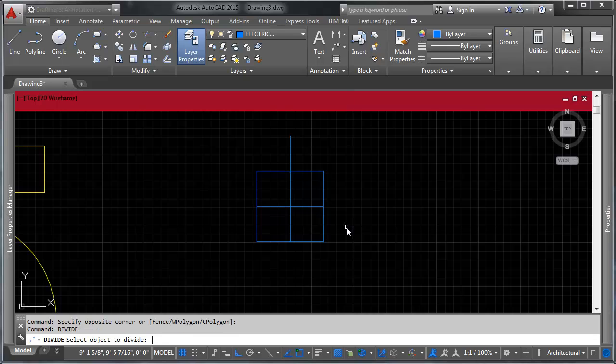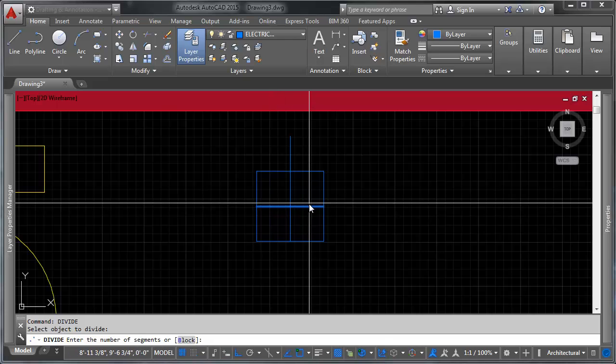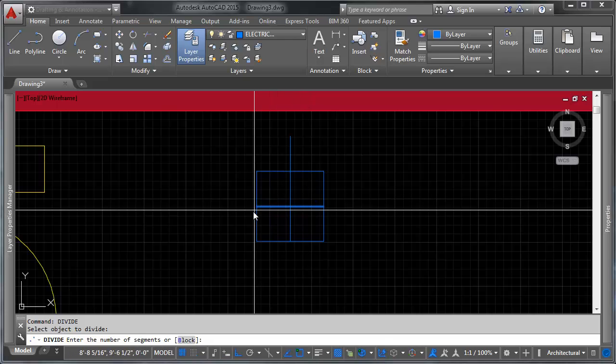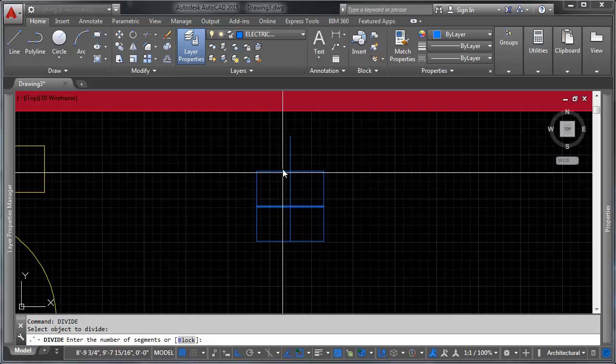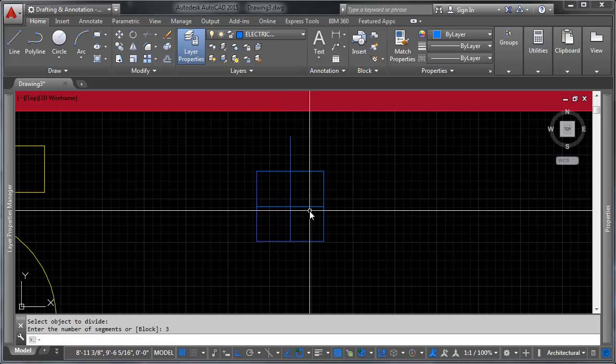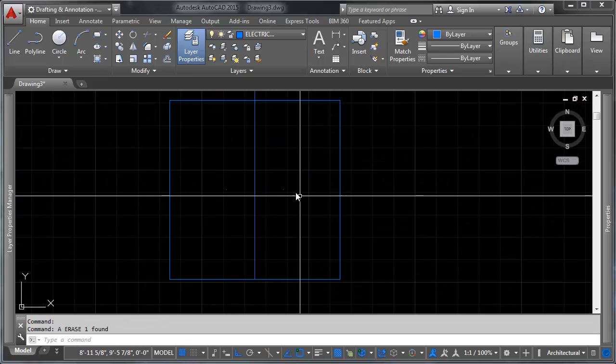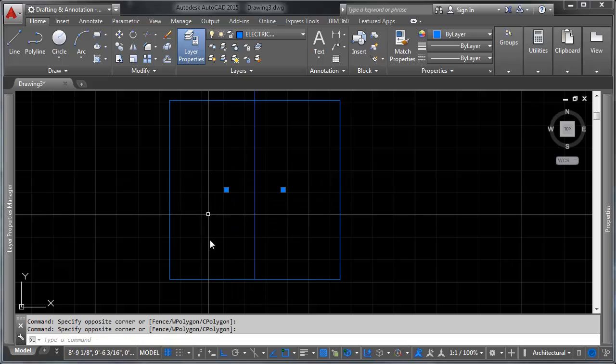And what we can do, pardon, you don't have to select it first. You type divide, you select your object, and you tell it how many segments you'd like to divide it into. Now if we want a point here and a point here, pardon, if we want 3 segments, we want to be able to draw a line here and a line there. So we're going to do three segments, and it doesn't look like anything happened. But if you go ahead and select that and delete it, you'll notice there and there we have a point now.